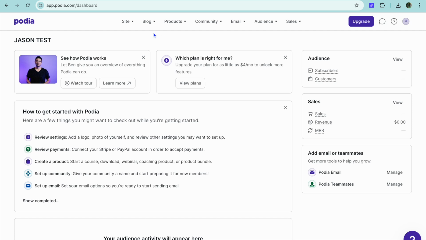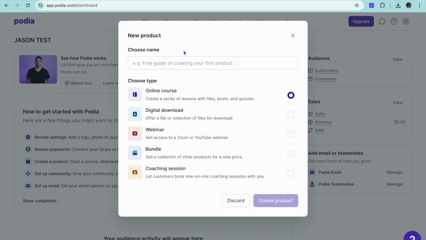Once you have tapped on done, from here you can continue uploading other items to your website. For example, you could select products from the top navigation bar, then you could tap on new product, and you could select whether you would like to sell an online course, a digital download, webinar, bundle, or coaching session.